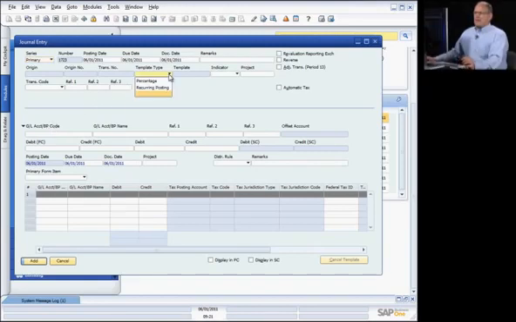You can set up templates in SAP Business One. So if you have a standard kind of posting that you like to do on a regular basis, you can set that up, and then that template will have all of this information preset, the general ledger account codes and so on.